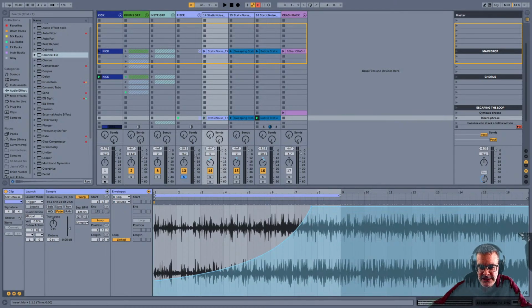And notice that this breakpoint hits full level so that the last bar is loud. I didn't do full level all the way at the end of the bar because then it never gets to full level, or it'll loop before full level. So I get it up to full level for the last bar. And I dropped an auto filter.